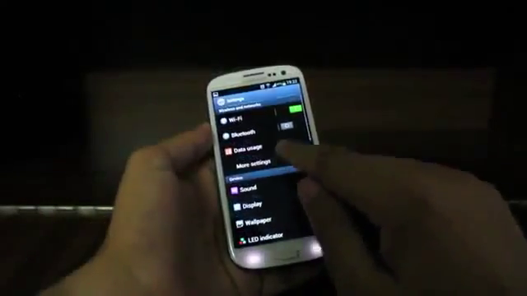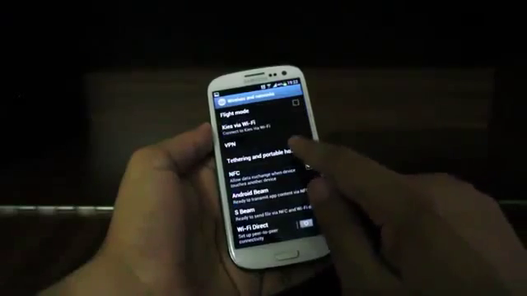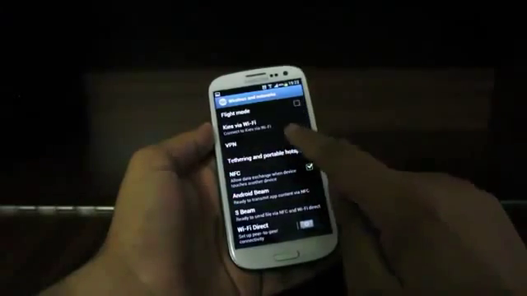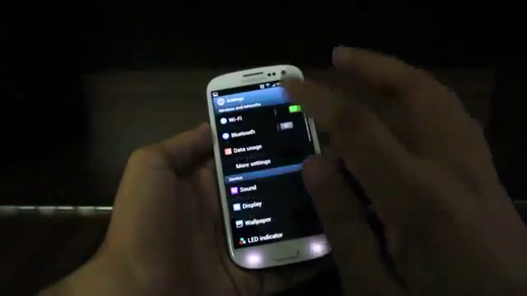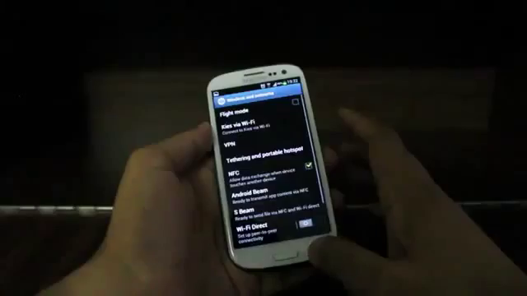There's also a setting for tethering and portable hotspot. So you can turn this device into a hotspot, however that setting is slightly hidden. If you want to access it, you'll need to go into more settings.